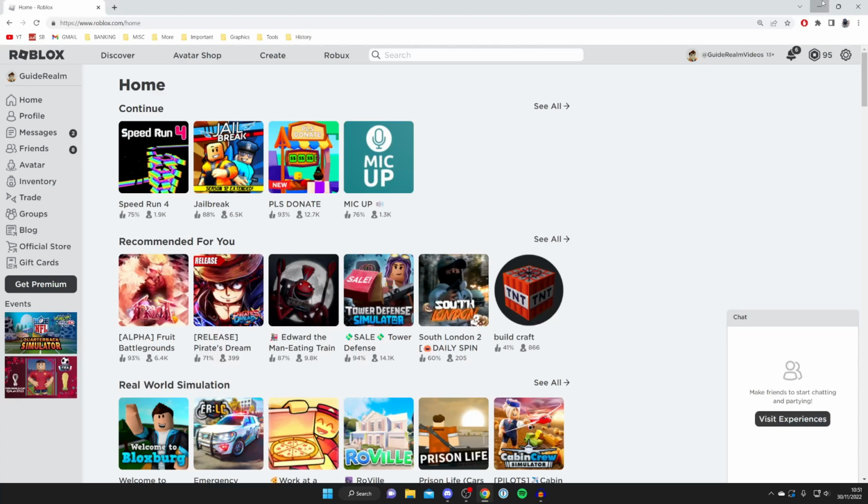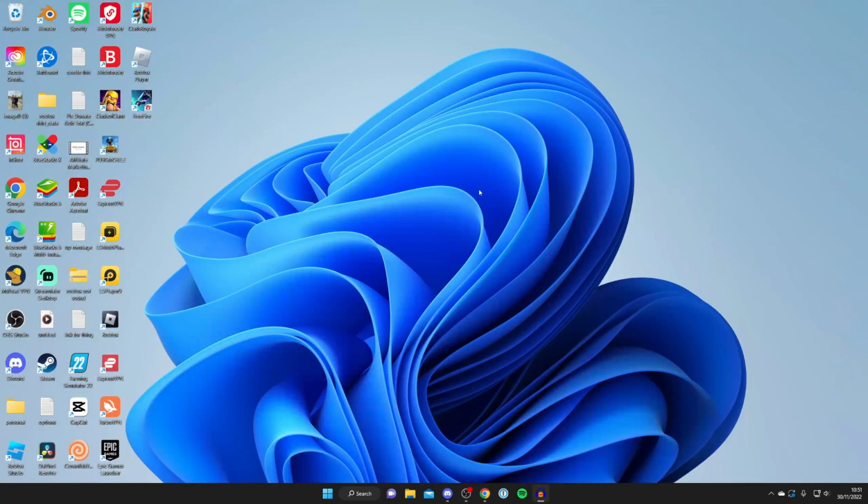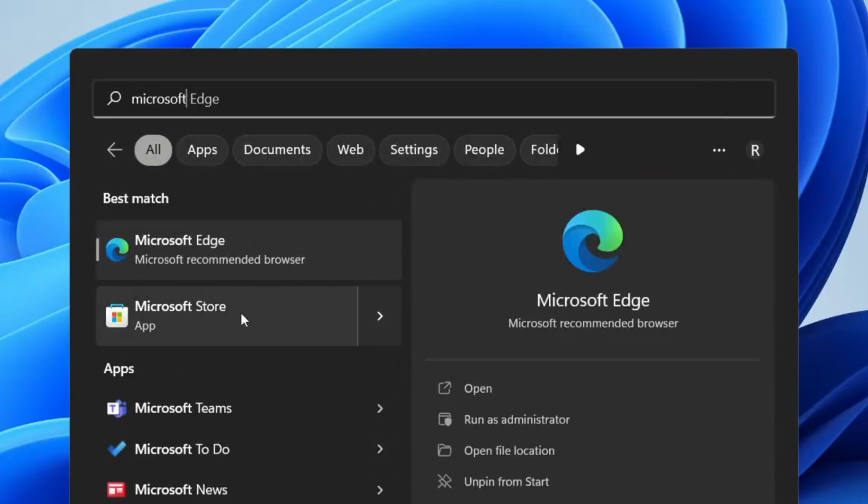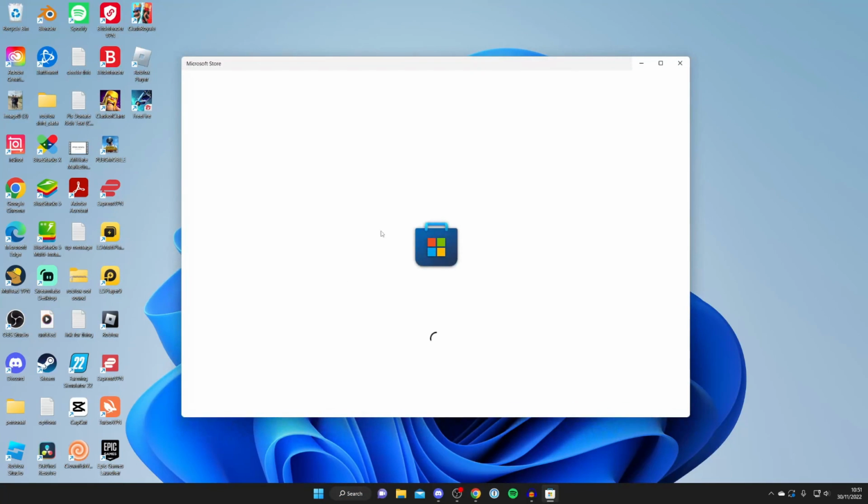And if you already have the Roblox app, then all you need to do is open a web browser and go to roblox.com. But if you haven't already got the app, minimize Roblox and come to your desktop, tap on search and type Microsoft Store, just like so. Here it is, tap on it. It'll take a moment to load, and here we are.